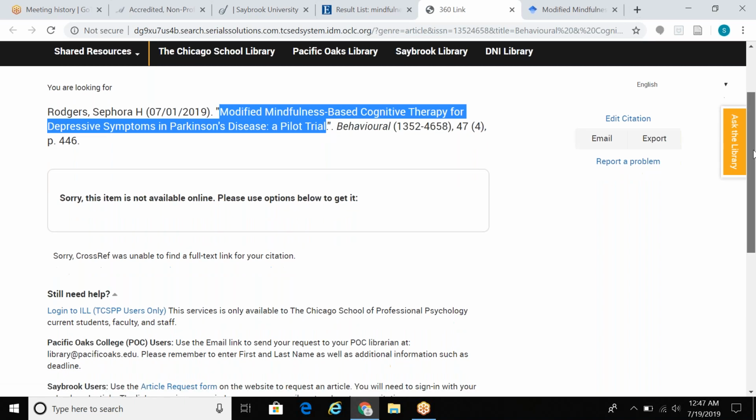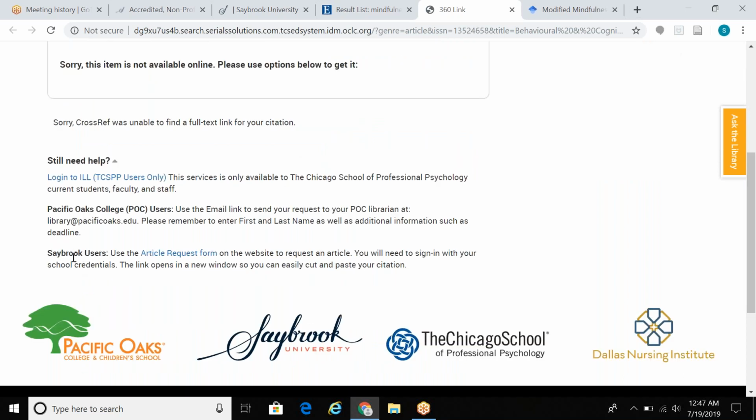So our next step would be for you to scroll down and click on where it says Saybrook users use the article request form. And so that would be your next step, is to request this article. And you need to make sure to give the librarians a few days to get your article, because sometimes it can take a little while for them to locate which library has it and then to actually retrieve it from that library. So make sure you give some time in order to fill your request. But otherwise, that is your next step in how you would get the article.